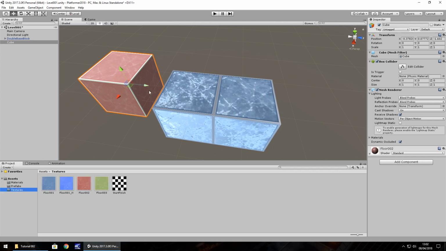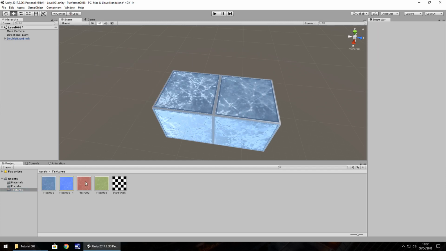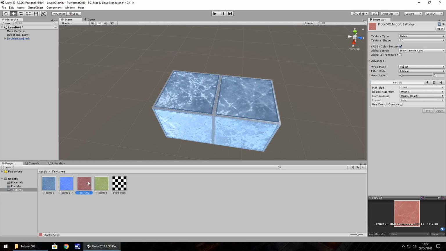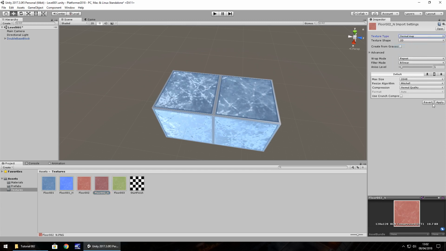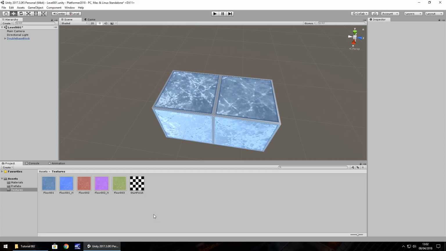So let's create the same principle we have for these ones here. So I'm just going to get rid of that cube because we don't quite need it in the scene, but we do need to duplicate floor 002. Hold control, press D. Let's rename it floor 002_N. And then let's change it to a normal map like we did with the blue one. And yet again, you can see it's gone a slightly different color, because the idea of a normal map, it kind of applies a bluish kind of tint to whatever texture we have attached.